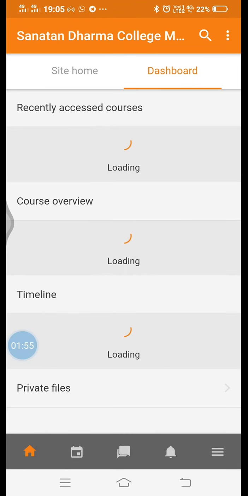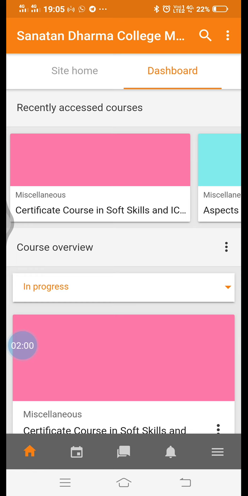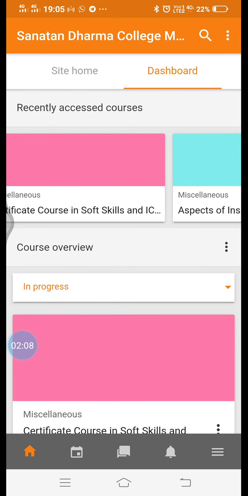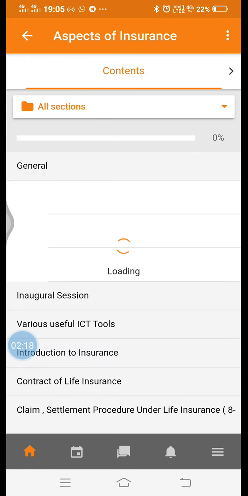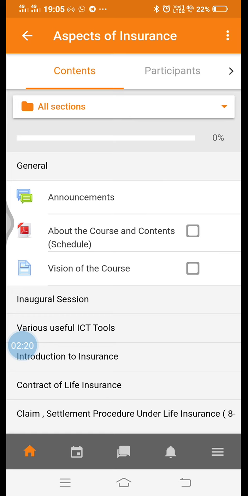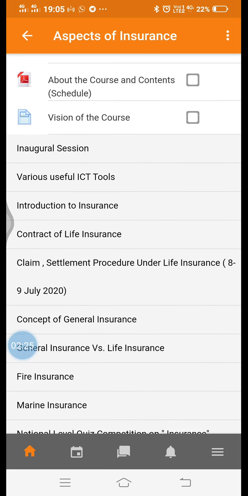You can enter in the Sanatan Dharam College Moodle account. Here you will see the courses which you can access. Here I have taken admission in two courses as a student: the certificate course in soft skills and Aspects of Insurance. I click on Aspects of Insurance. As it will start from the 5th of July, different topics will be covered here.